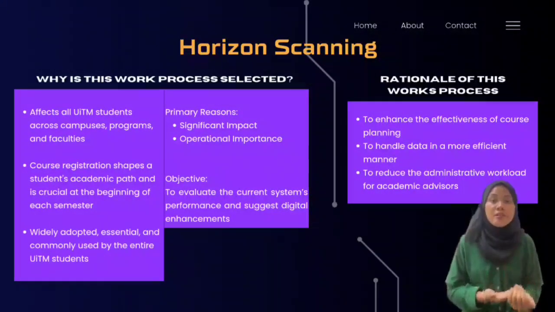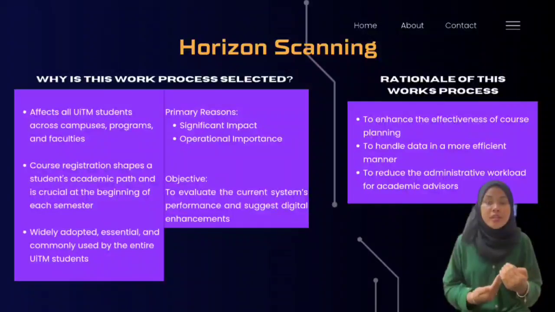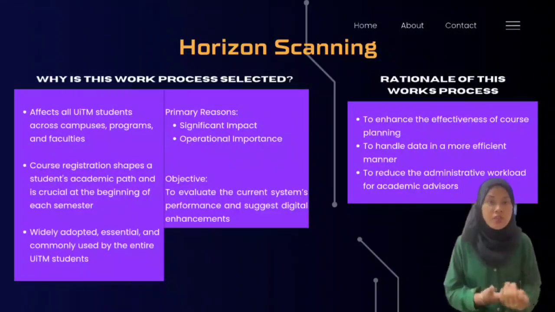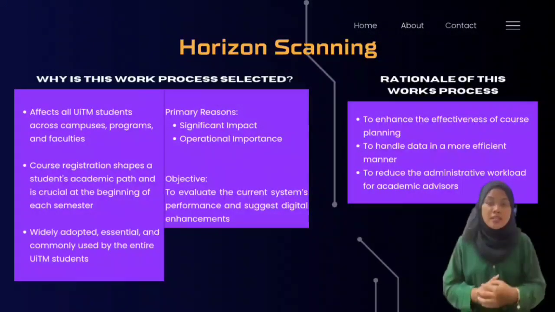From a horizon scanning perspective, course registration is not just a one-time task, it is a key academic process that shapes each student's semester. It determines what classes they take, how many credit hours they carry, and whether they stay on track for graduation or not. Because this process happens at a critical point at the start of every semester, any technical failures or bad user experiences can lead to stress, academic delays, and public complaints. Therefore, future-proofing this ECR system is essential.